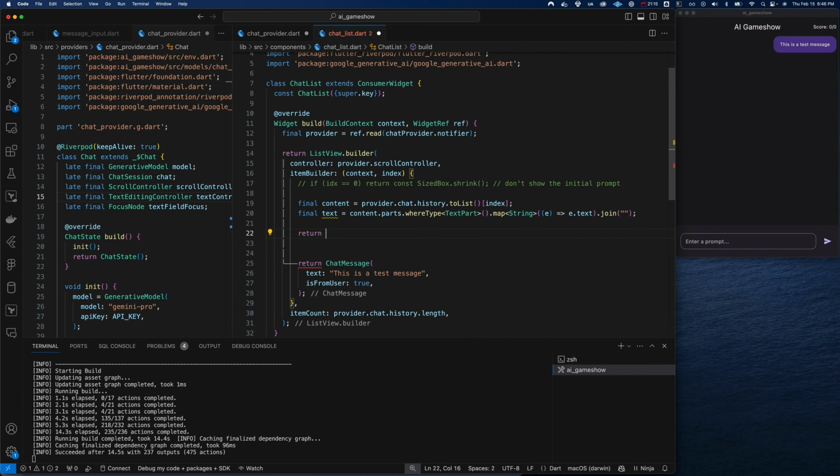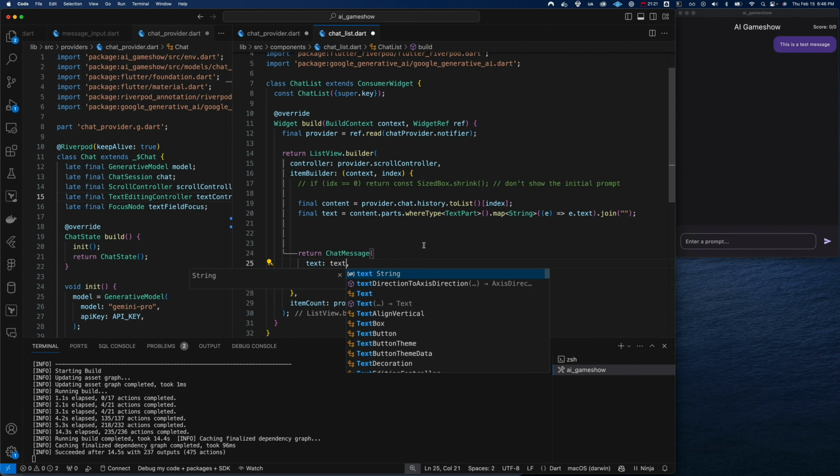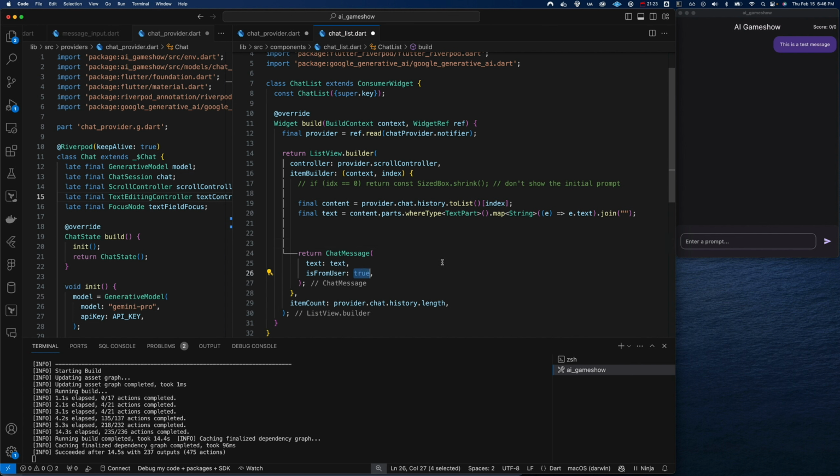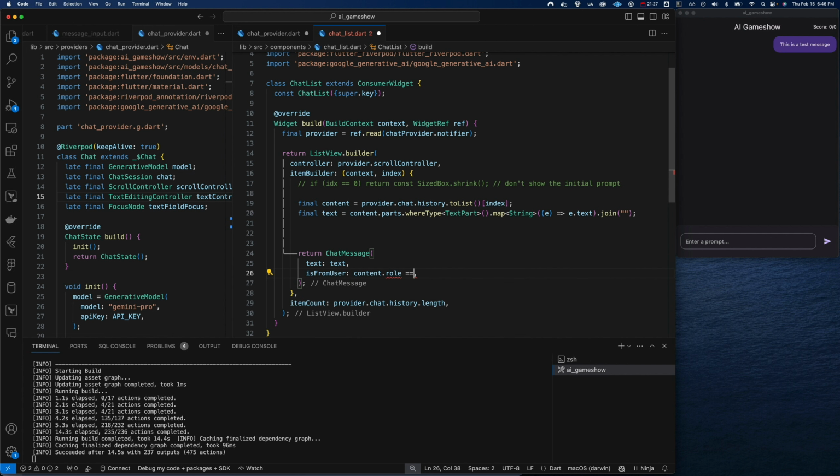And then what we want to do is return, oh, we already are, our chat message, but instead of just this is a test message, we're actually going to do text. And for from user, we want to check content.role equals user. This is really just used to determine whether it shows up on the left or right, and obviously the color as well. So we have that. That's good.